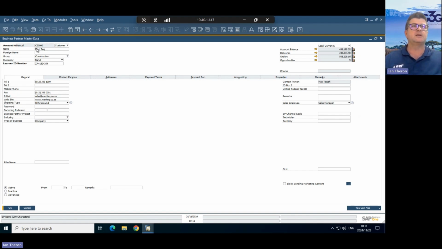You'll see with the account number, there is an account number, which is a unique identifier. This cannot be duplicated. And then you've got all the grouping information, the currency information of the business partner, which is the customer in this case. We have our general information. This is general contact information of the company. This email, in this case, is sales@Maxitech. It could have been an info@Maxitech as well, with the website details.